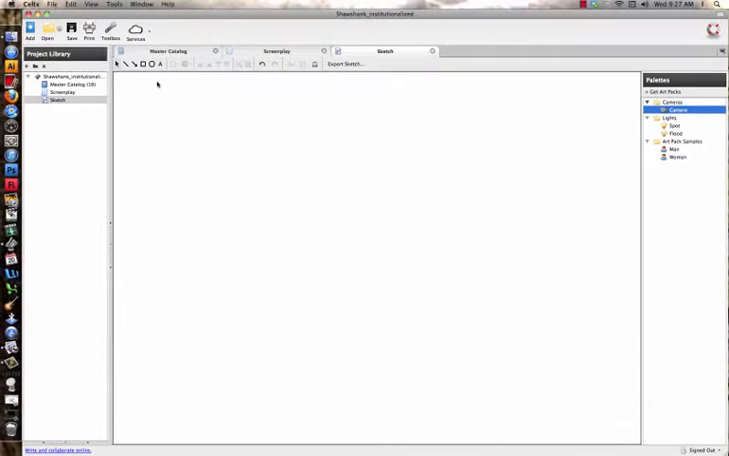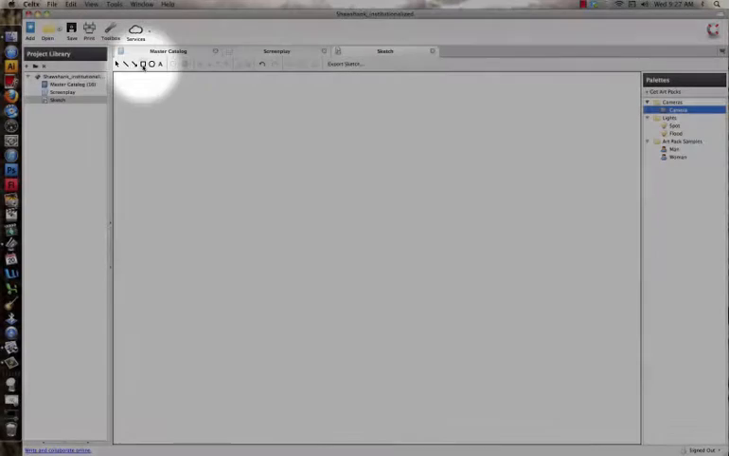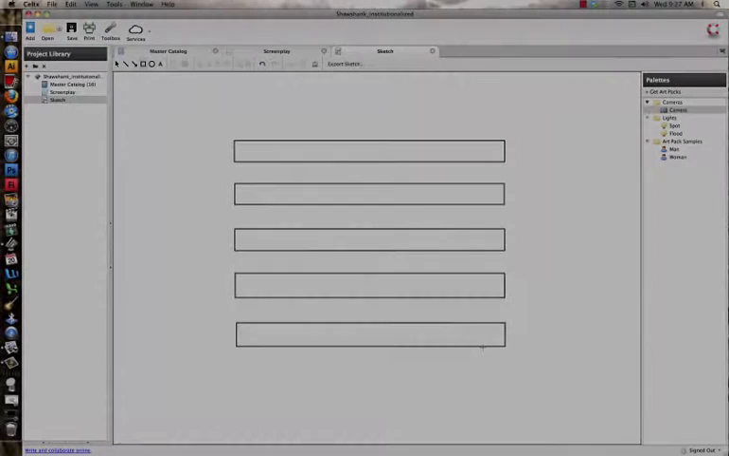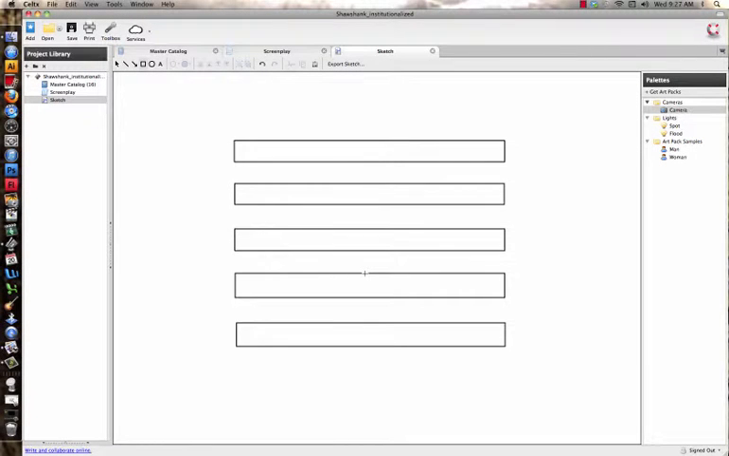Right now, I'm going to use all my basic stuff, and I'm going to go up here and click on this square tool. What this is going to allow me to do is draw anything I want. So right now I'm just going to draw out 5 long rectangles right here. Okay, now we have our 5 long rectangles, and what these are going to signify is our bleacher set.